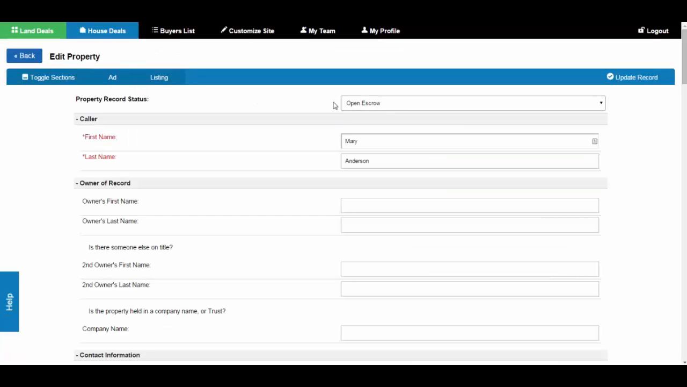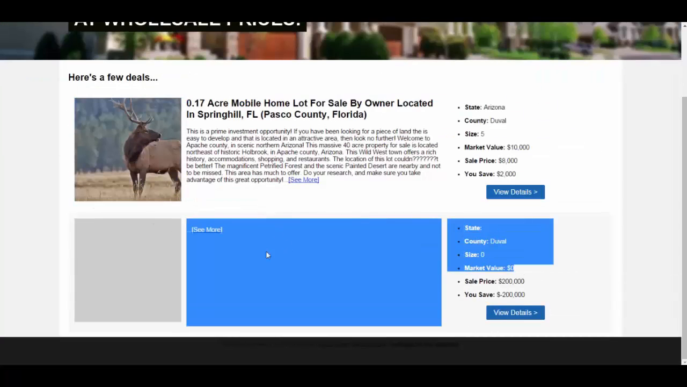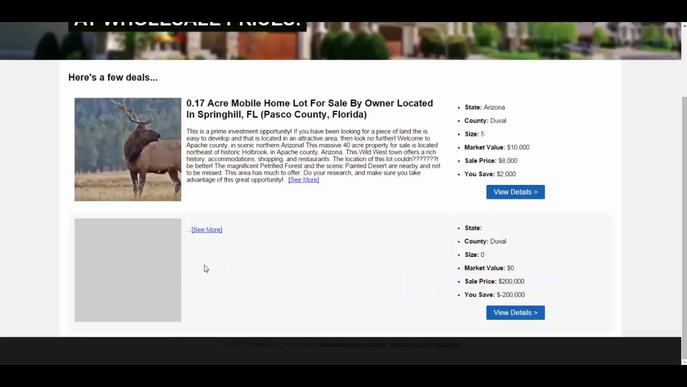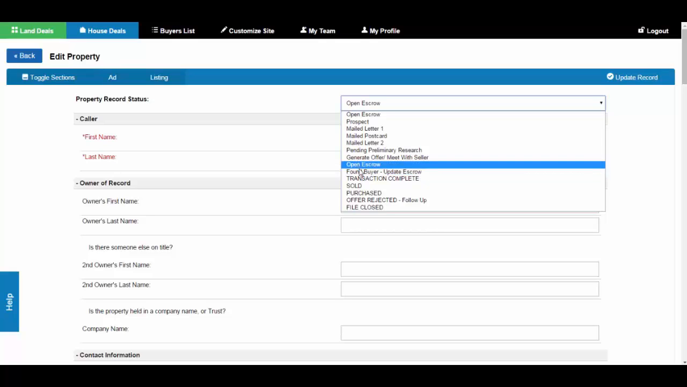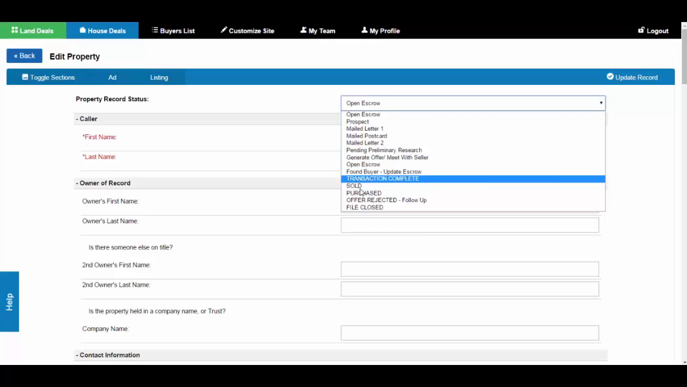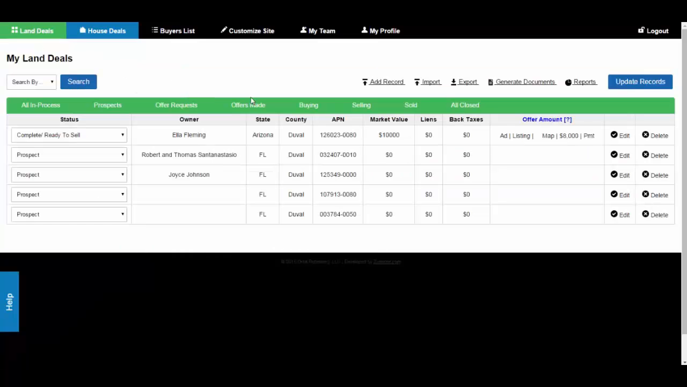You can see once I'm under open escrow, it will now generate me that listing. If I go to the website here, you can see I have a house listing here. It has no information because, again, I haven't filled it out yet, haven't uploaded my pictures yet for this. But for houses, you need to be in this open escrow. You can actually be under anything below this as well. So you can be in the open escrow, found buyer, transaction complete, and it will still generate that listing for you. So that's how you create listings on your website.